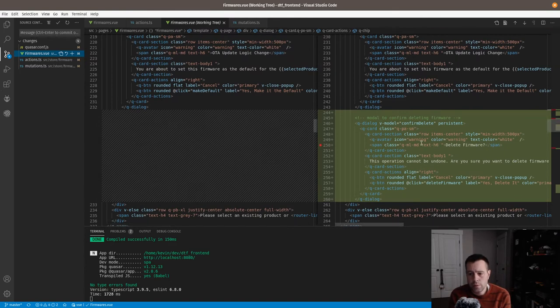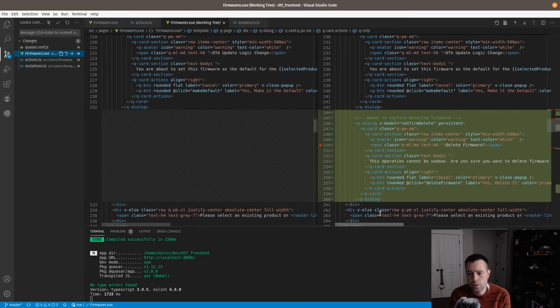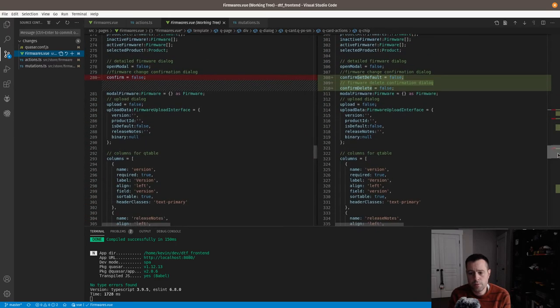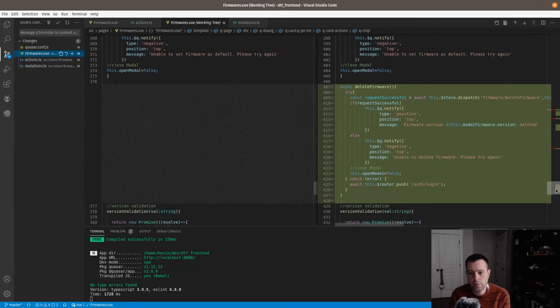And delete firmware. Nothing is crazy. This operation cannot be undone. Are you sure you want to delete firmware version? The firmware version. Click is delete firmware. Click is still make default. Confirm delete. Confirm set default. And then I added a delete firmware function.